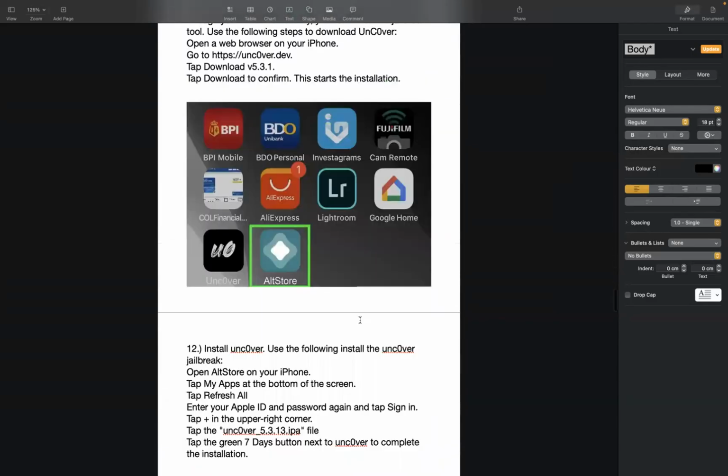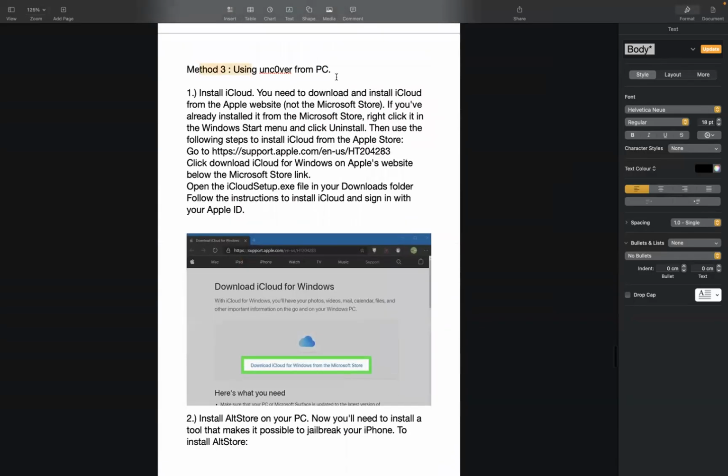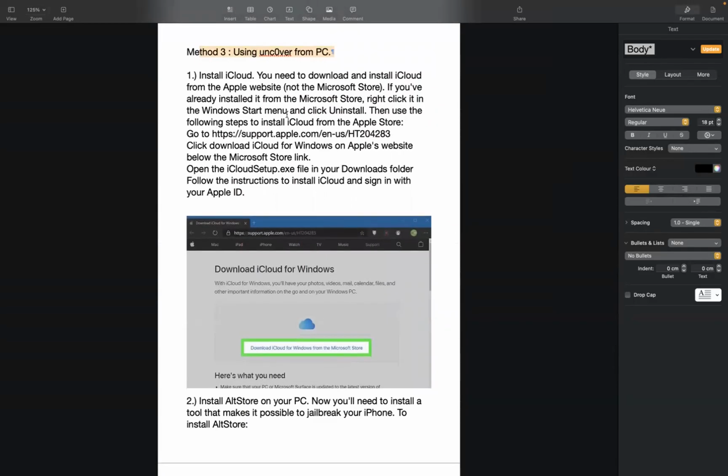And at last, in case the second is also not working, which is not that much possible, but if the second is not working, then you can go with the third one, where if you have a Windows operating system, right, and you want to do the jailbreak, you can do that.